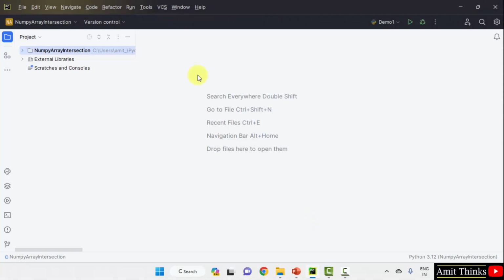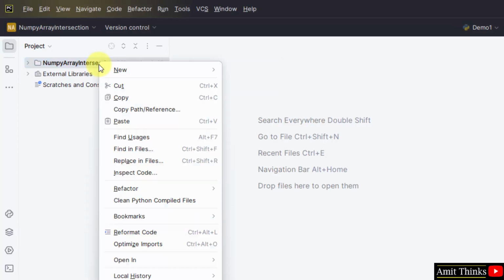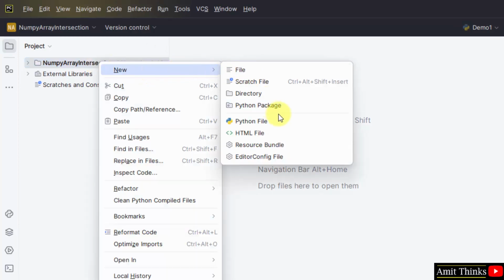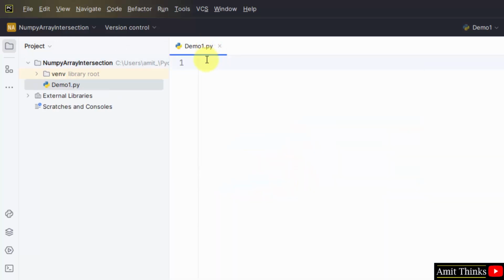So here's our PyCharm IDE. We created a project for NumPy array. Let us add three files. Right click, Python file. Now type demo1 and press enter. This will create a Python file with .py extension. Here it is. Similarly, let us create the other two files.